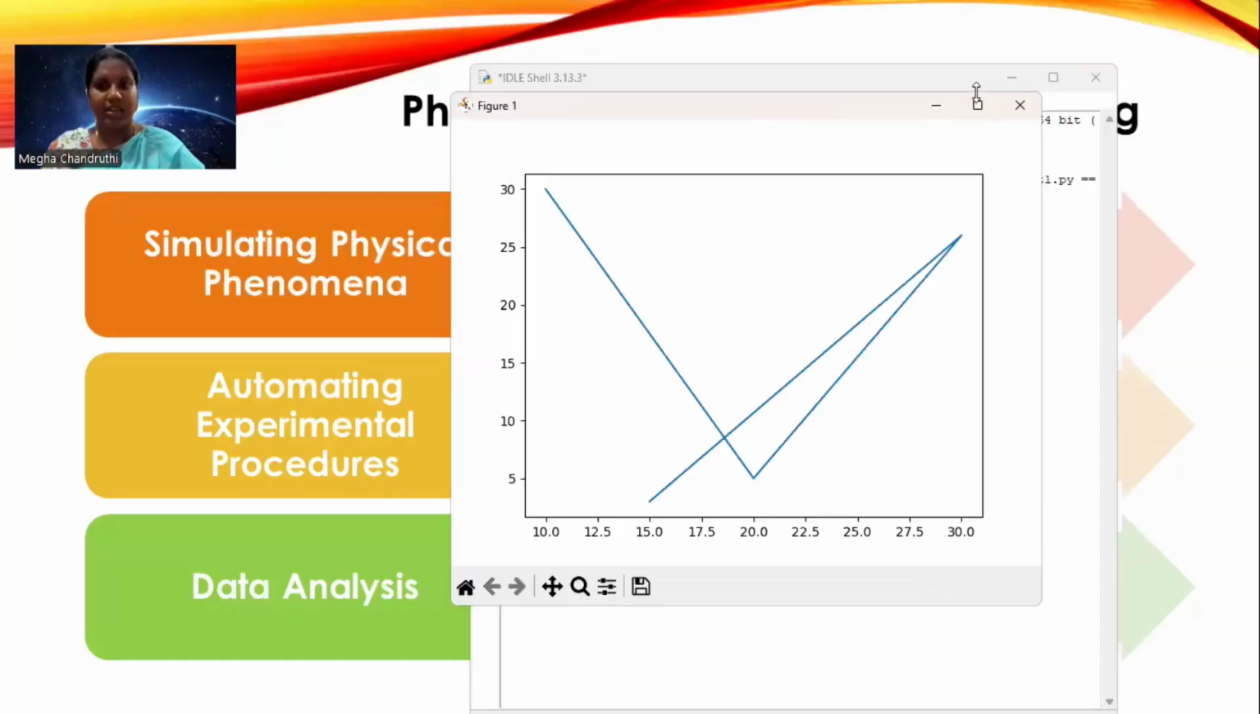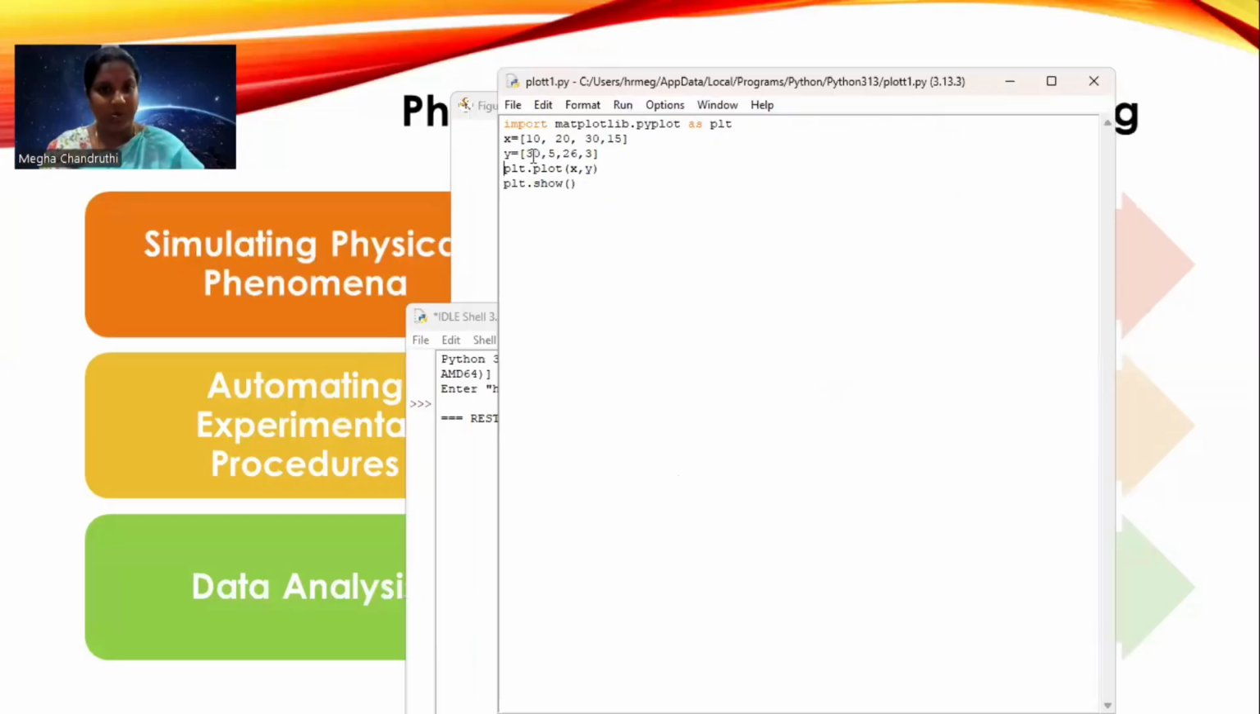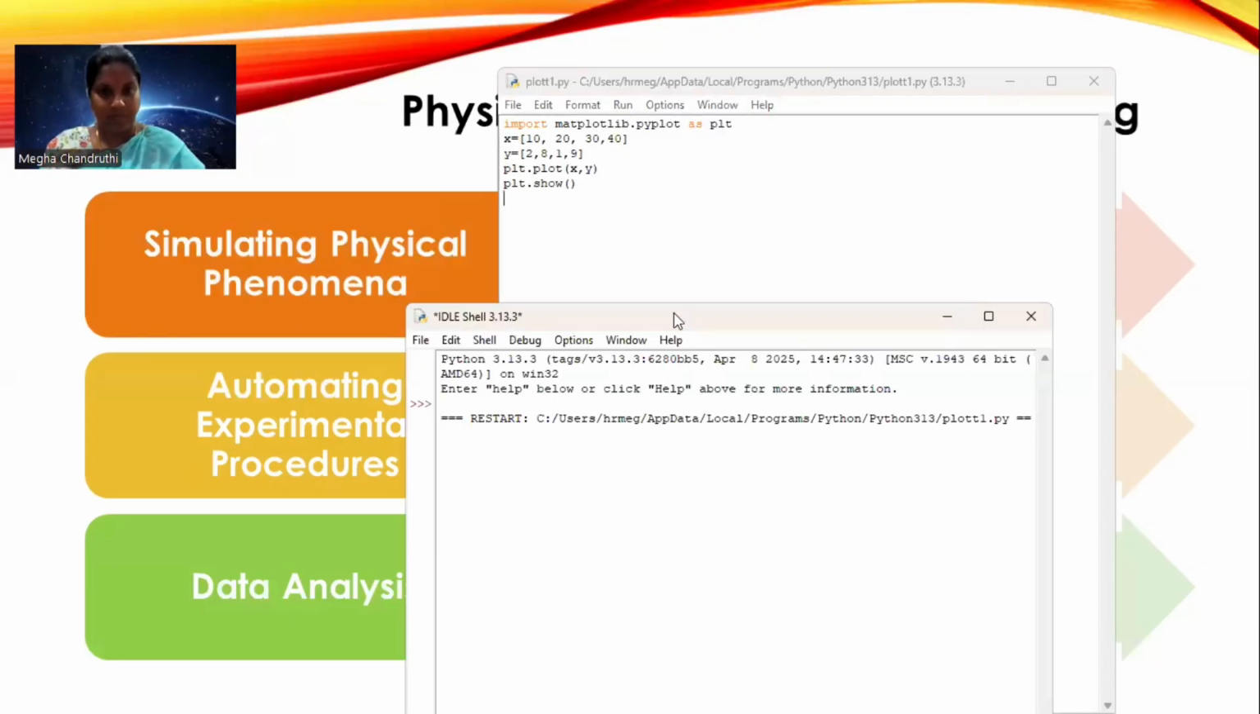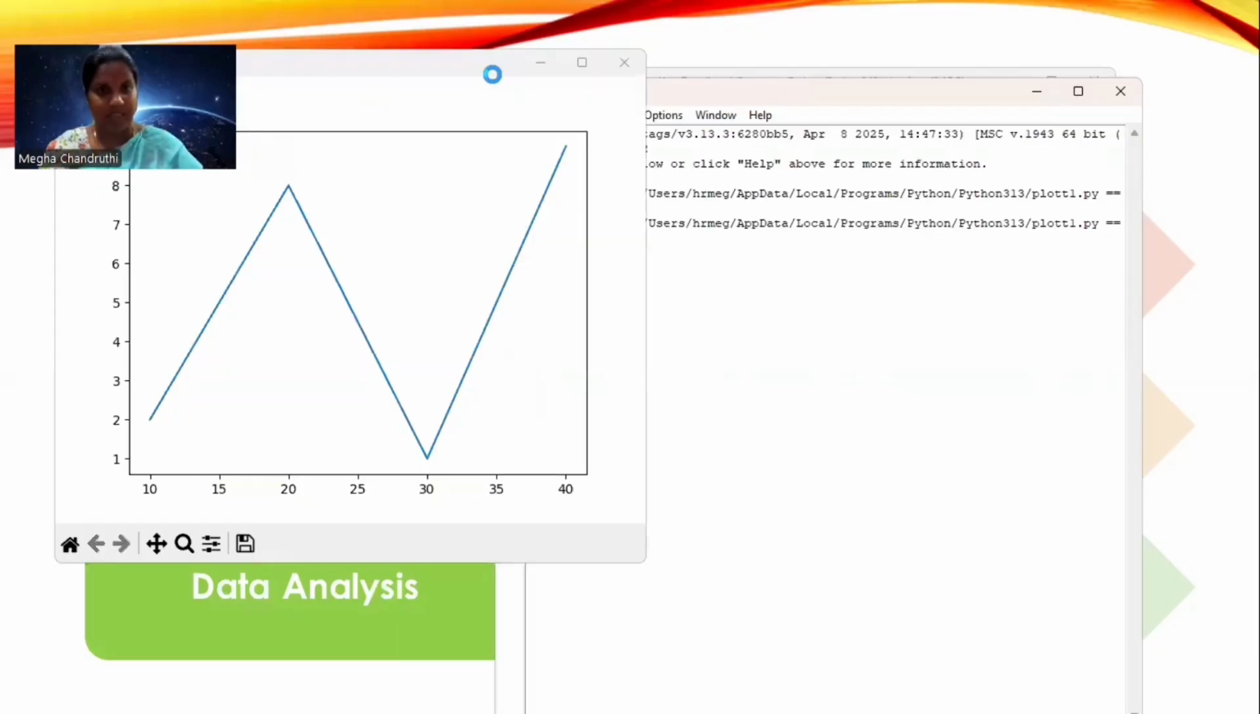Okay, so now let me change over here. I'll give it properly, because I have not given it randomly for everyone, no? So let me give it in the proper way. So 10, 20, 30, 40. And here, according to that, 2, 8, 1, 9. Yes, now you can see that. So how you give the data will determine the plotting.